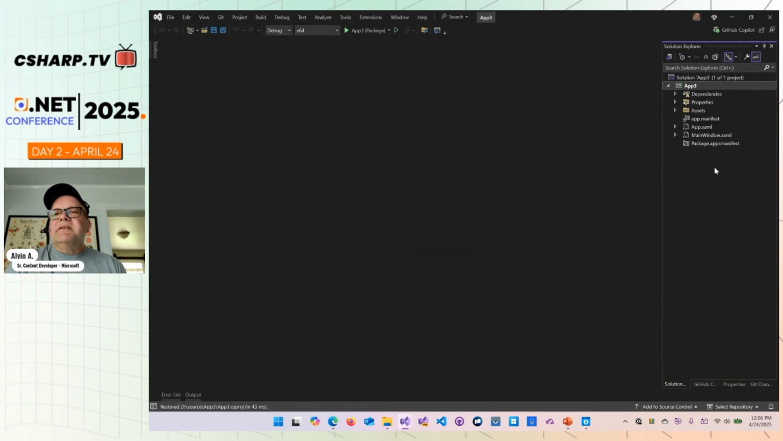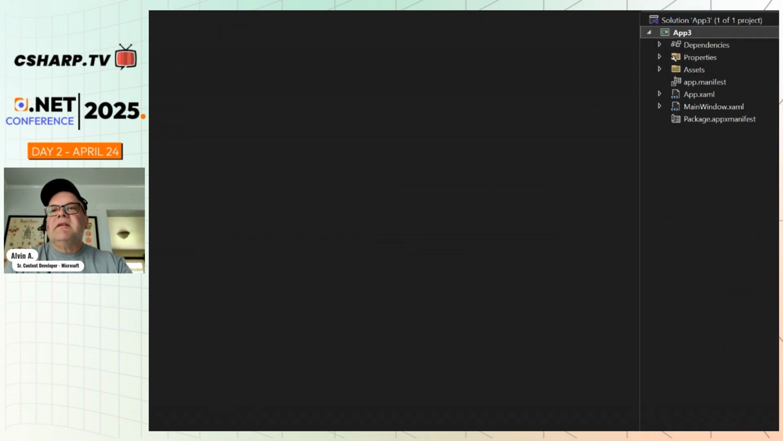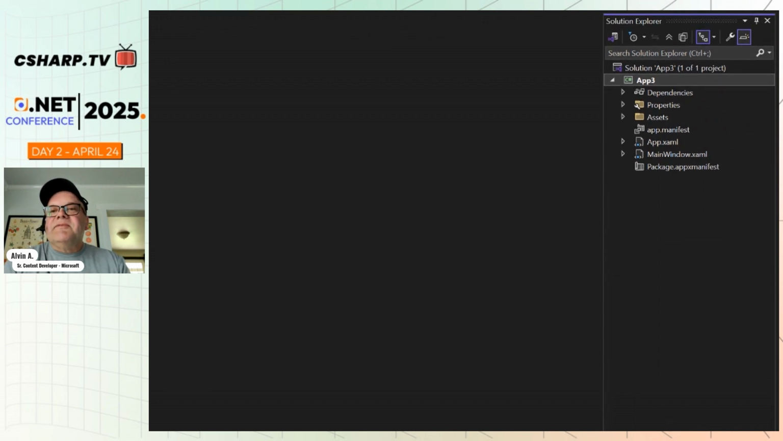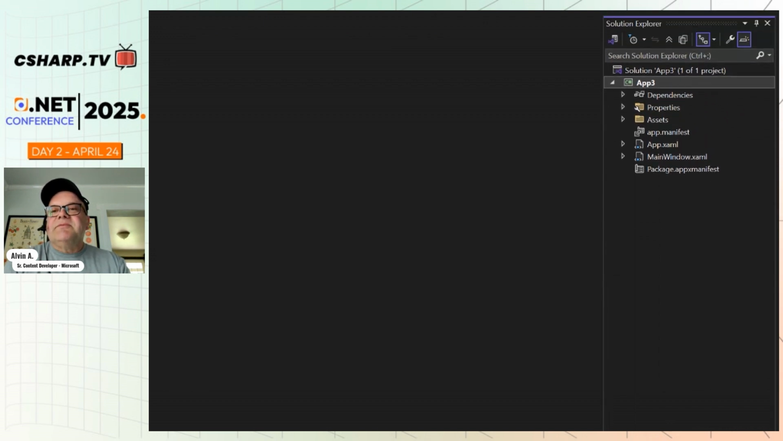So this loads up a couple of files here in your project. Let's see. If we zoom in a little bit there, you can see this better. So we've got an app manifest. We've got an app.xaml, which is the part of the program that launches your app. So it goes into the app class first and then launches the main window from there.